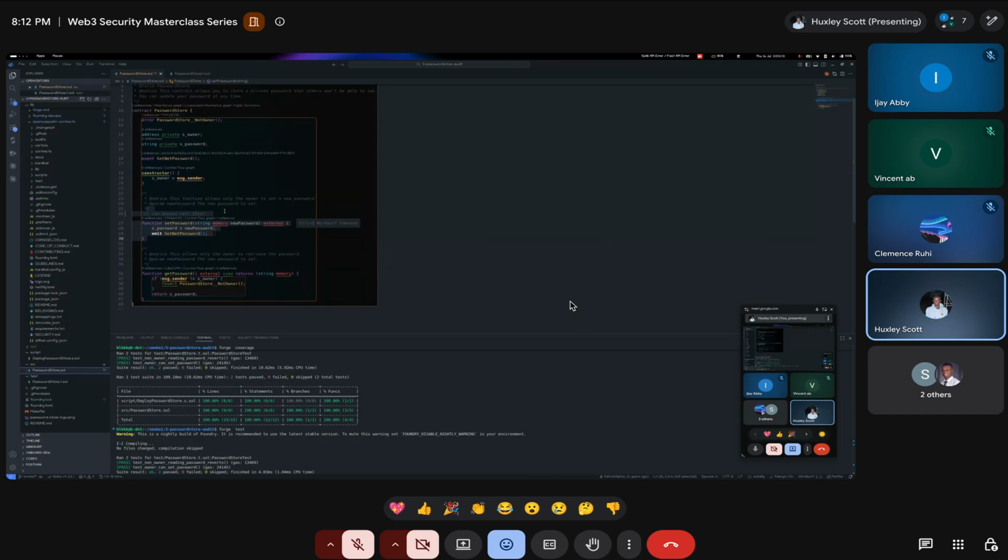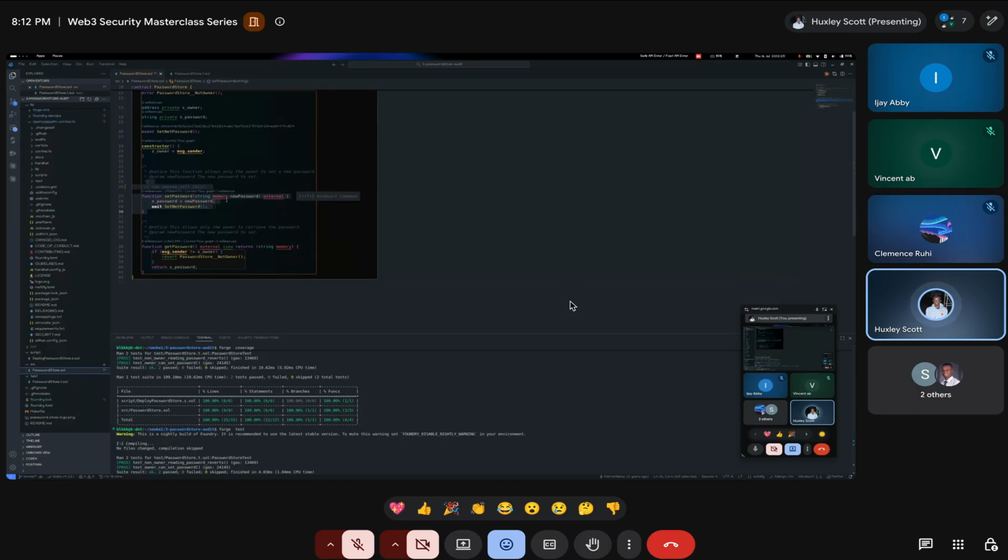Yeah, that's what we kind of found out from our last session. This constructor is actually being called once. We have this function setPassword, which takes a string newPassword, and it's an external call. And when we come here, we have the setPassword newPassword.